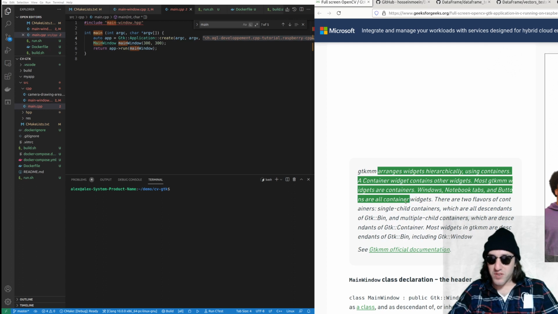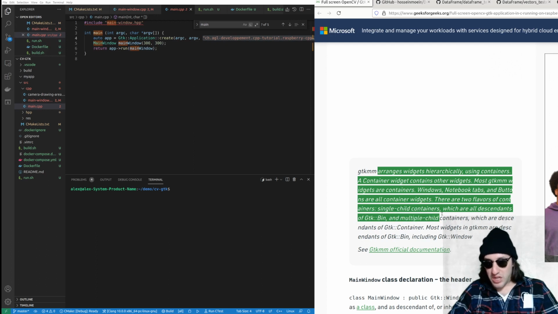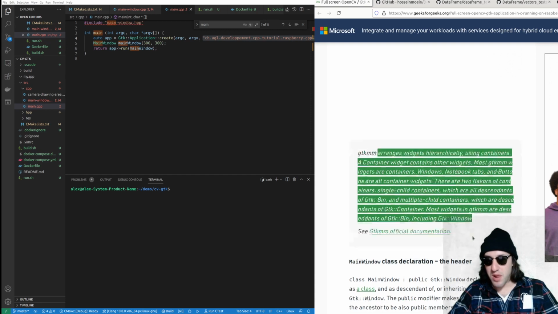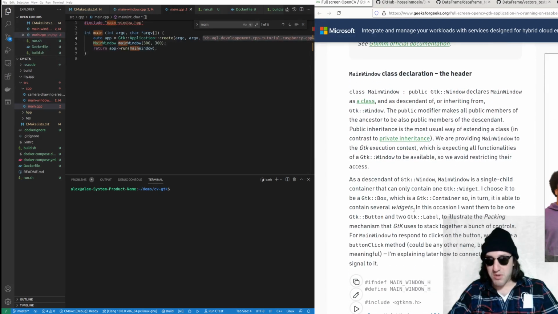There are two flavors of containers: single child containers, which are all descendants of GtkBin, and multiple child containers, which are descendants of GtkContainer. Most widgets in GTK are descendants of GtkBin, including GtkWindow. Check out the official documentation if you want to.